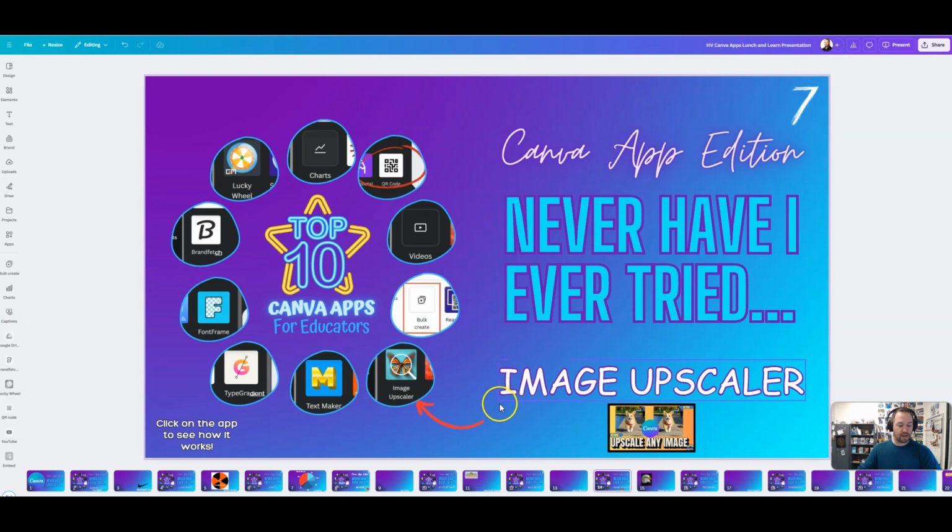All right, for Image Upscaler, sometimes you have an image that comes out a little blurry, or maybe you had to blow it up a little bit, make it a little bit larger, and it becomes pixelated. So Image Upscaler will sometimes help. I say sometimes because sometimes it's just a bad quality photo and it's not going to be able to help, but sometimes it will help and take some of the blurriness away.